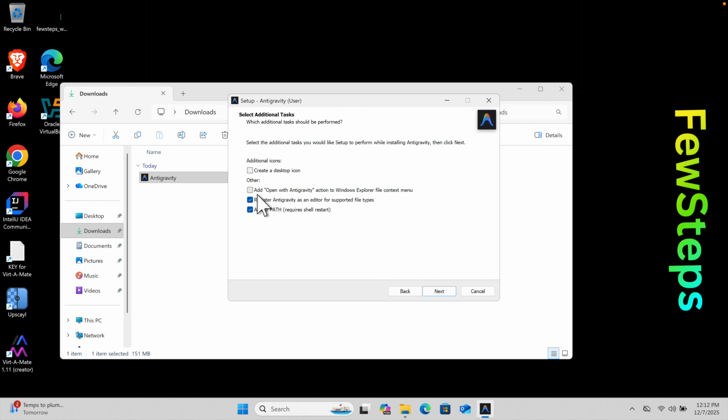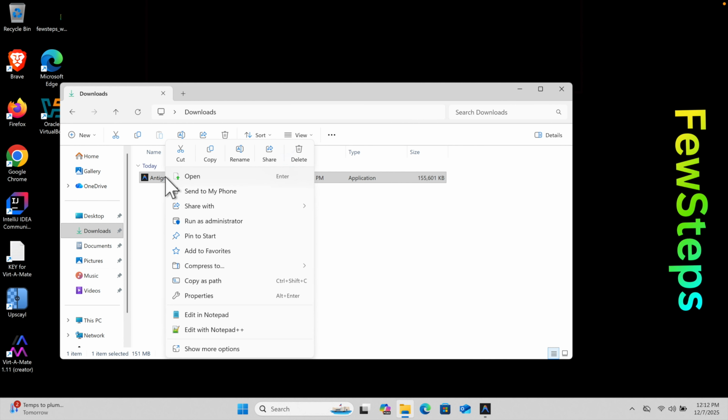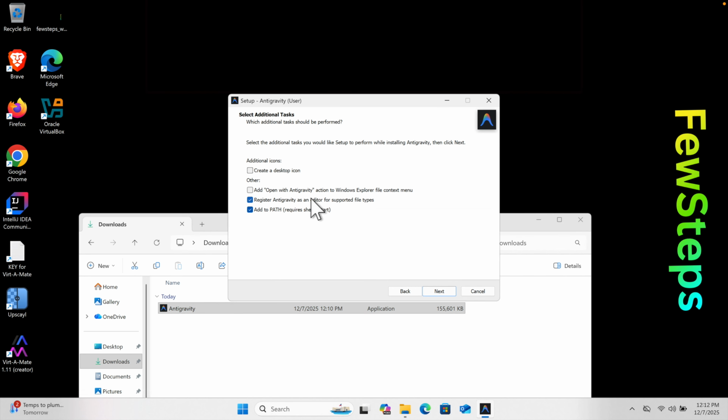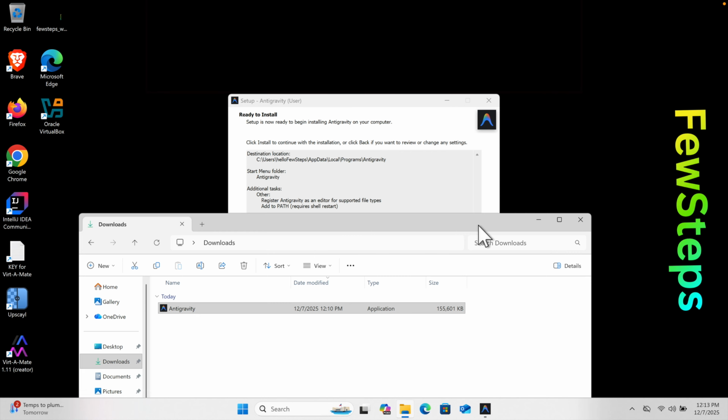The second one is add open with Antigravity action to Windows Explorer file context menu. So this is like this. If you right click, then it brings this type of menu. From here you can choose. I also don't need this because it makes the menus unnecessarily big. The other two are register Antigravity as an editor for supported file types, and the last one is add to PATH. I'm going to keep these two checkboxes checked and the remaining two unchecked, but you can check those if you want. Then we have to press the next button, and this download window I'm going to minimize.